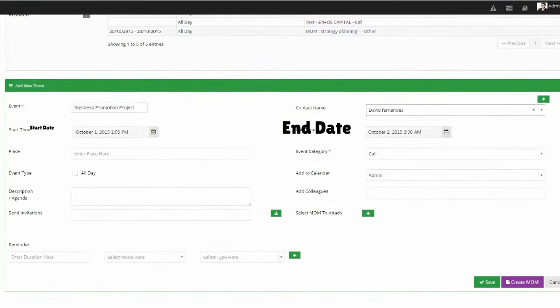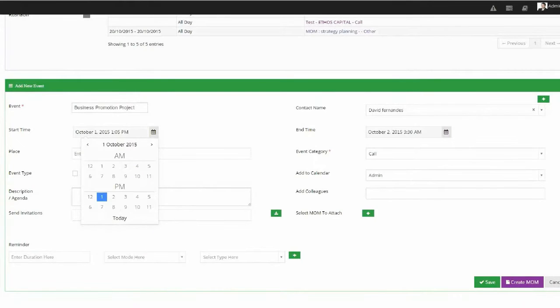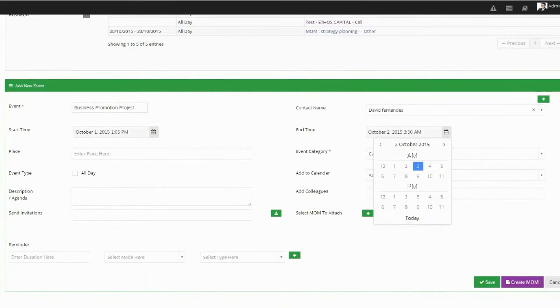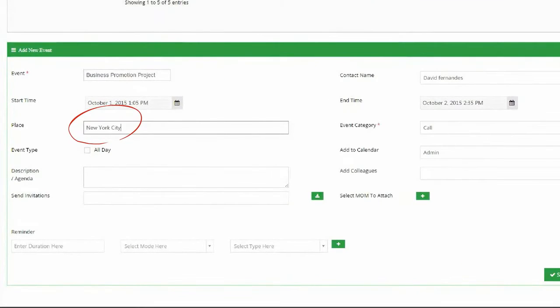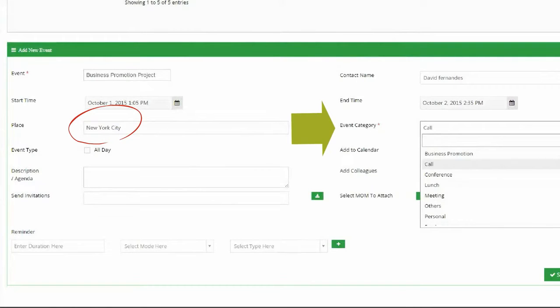Next you have to enter the start and end date and time for your event. Simply select the date, time and duration in both the slots. Here you have to type in the place where your event is supposed to be held, and then punch in the category of your event. Here for example we have taken meeting.